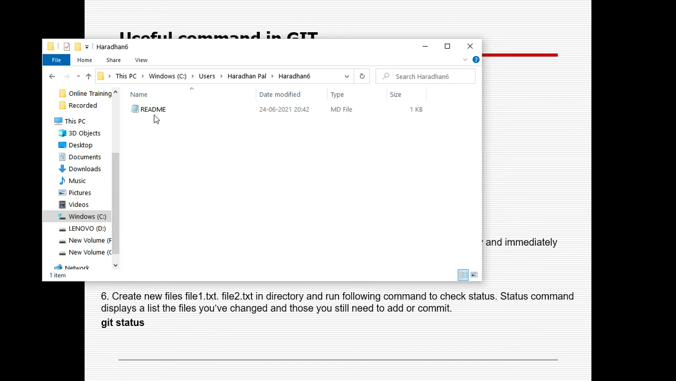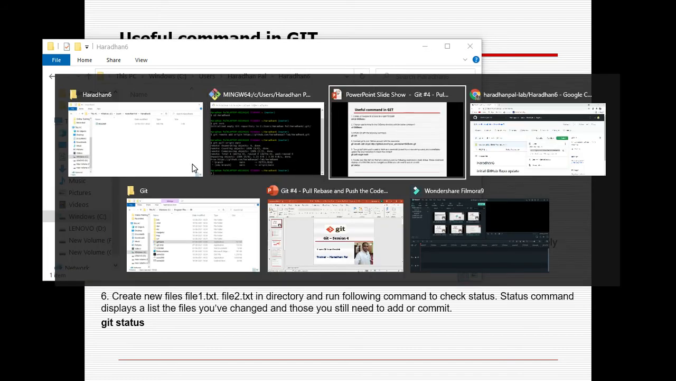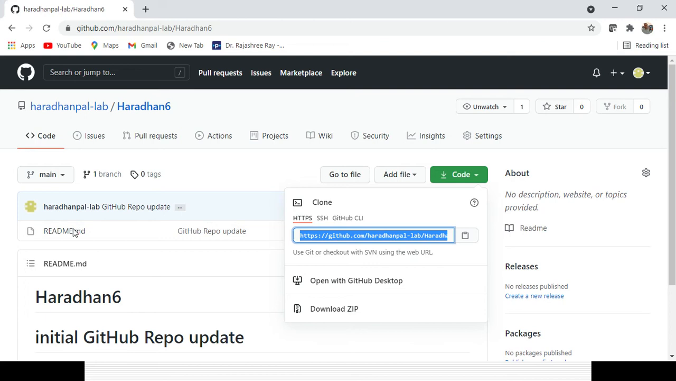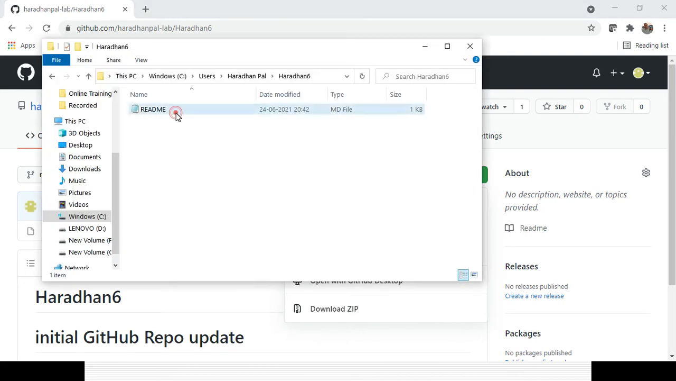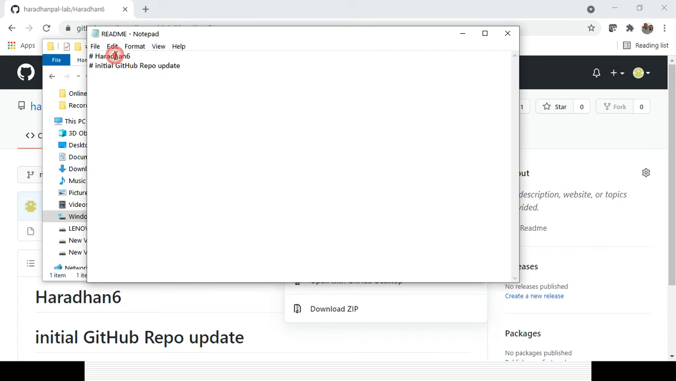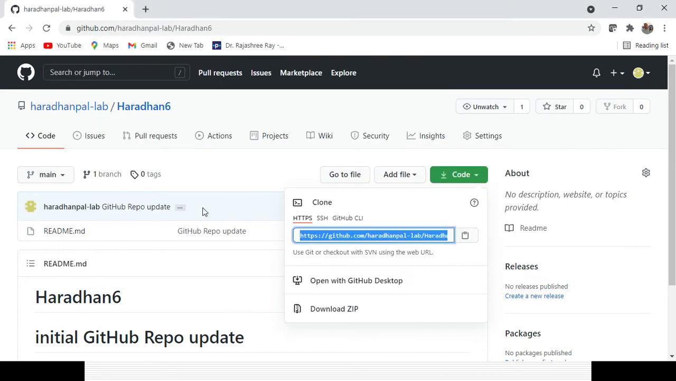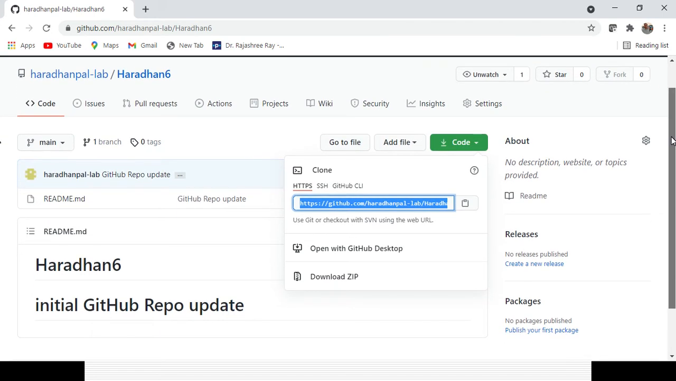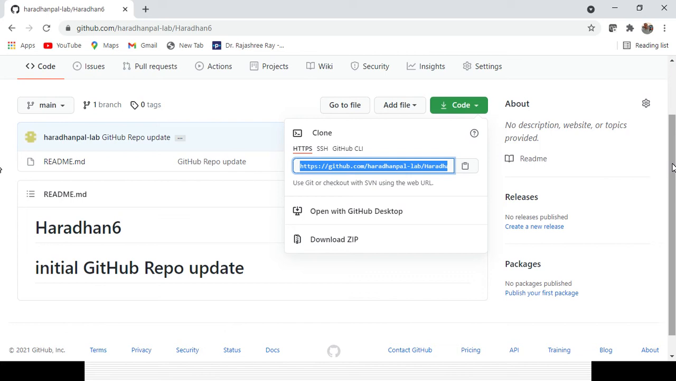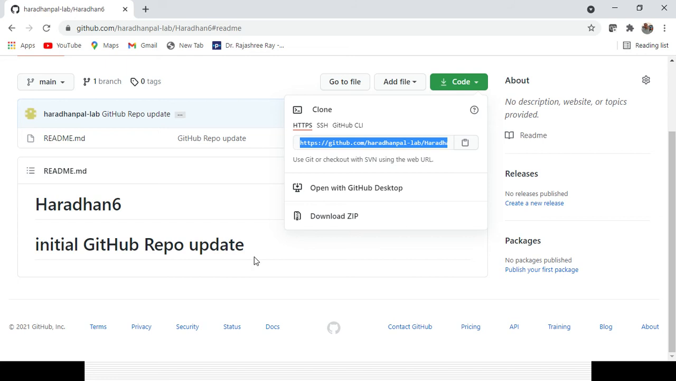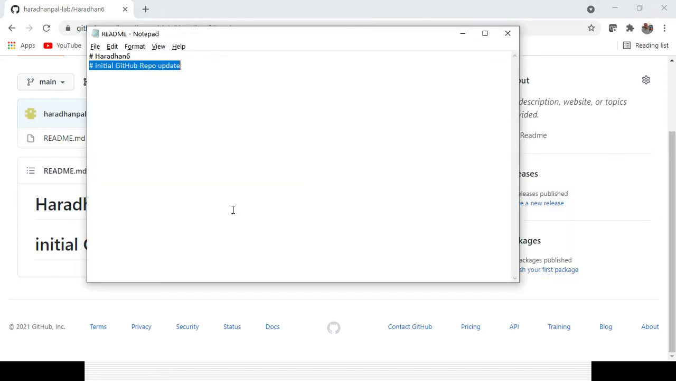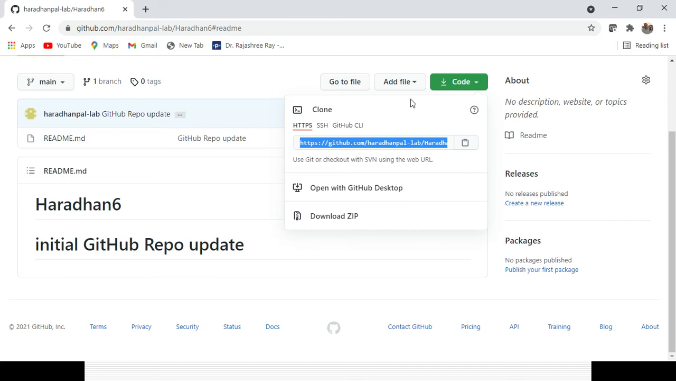You can see that a README file has been added by default, because I added a README file in GitHub. If you open the README file, you can see it says Haradhan6, the default one. After that I made an update, initial GitHub repo update, and you can immediately check it in your GitHub. Whatever code is in your repo, with the help of the pull command we pull it into our local repository, and everything matches here: Haradhan6 and initial GitHub repo update.